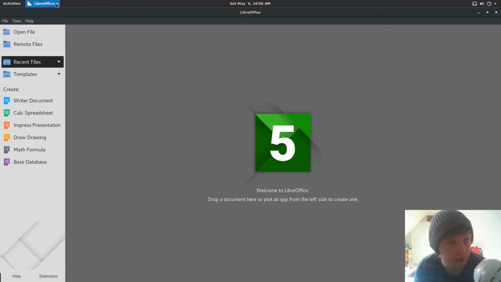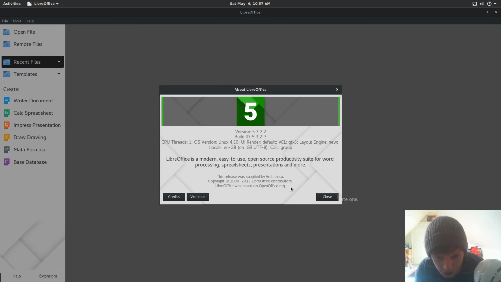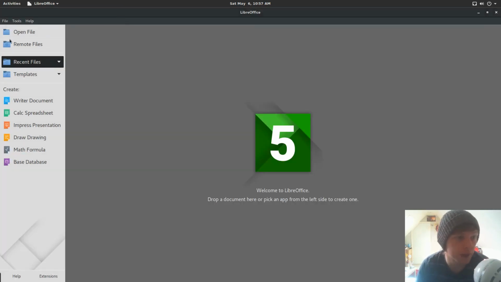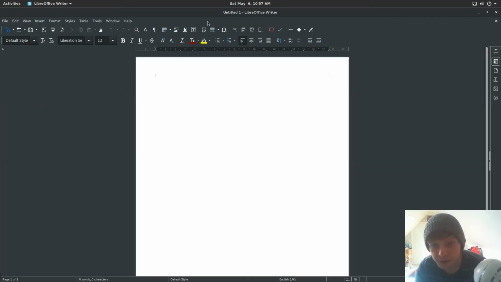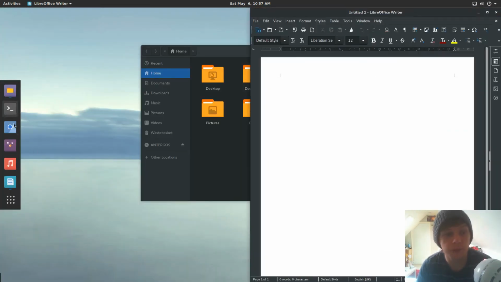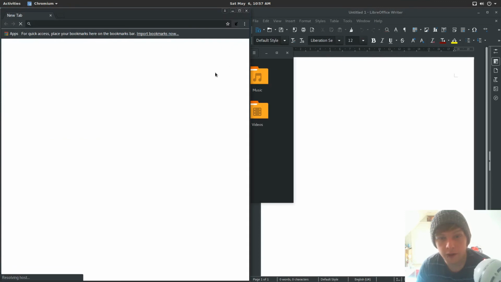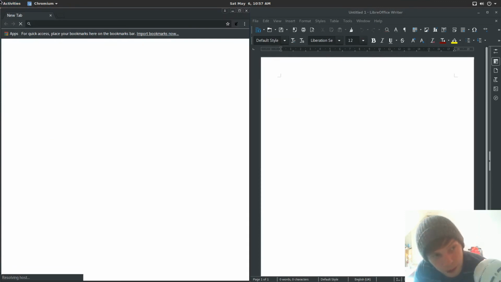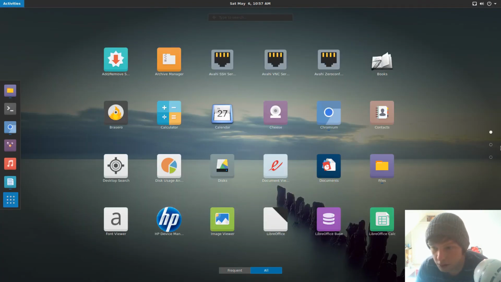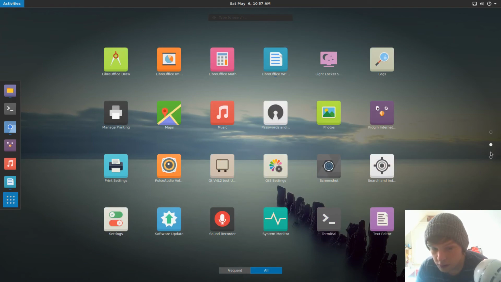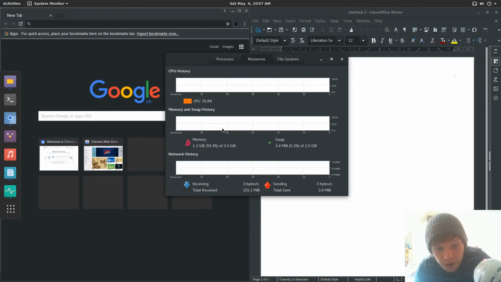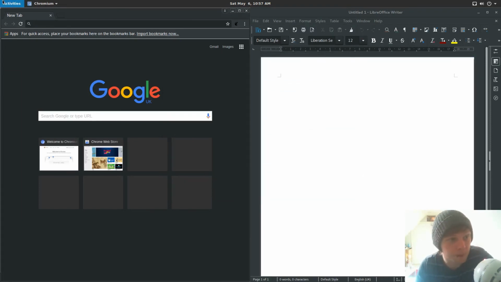What version is this? So it's 5.3.2.2. I'm not sure if this is the one with the sort of ribbon interface or not, but as you can see, that's all working fine. We'll just snap that to the right, and then we'll open up a web tab, snap that to the right, minimize that, and then we'll open up the system monitor again. And then we'll see how much we're using now. So we're at 1.2 out of 2. CPU utilization 27, swap using 3.3 out of 2 gig. So that's not too bad.